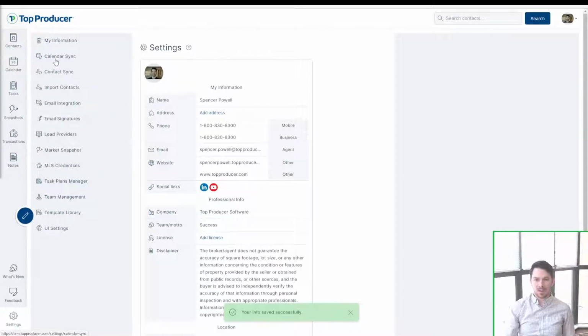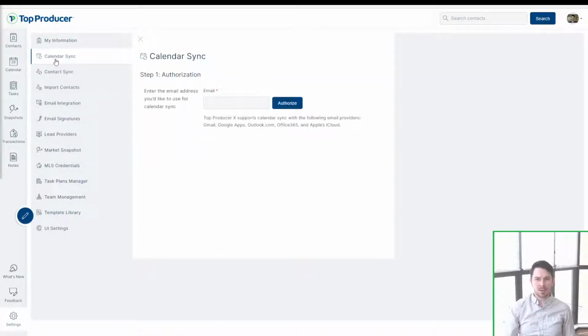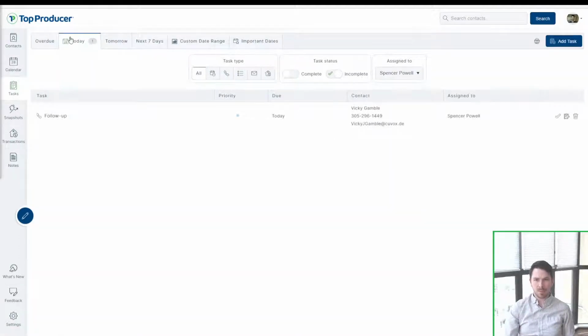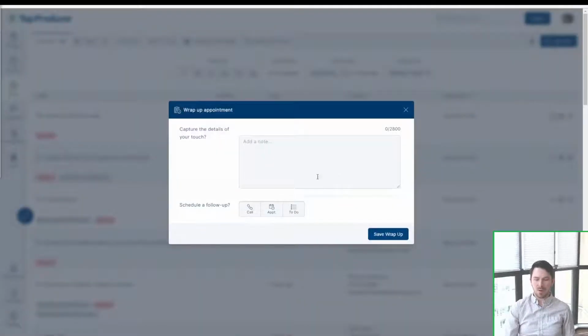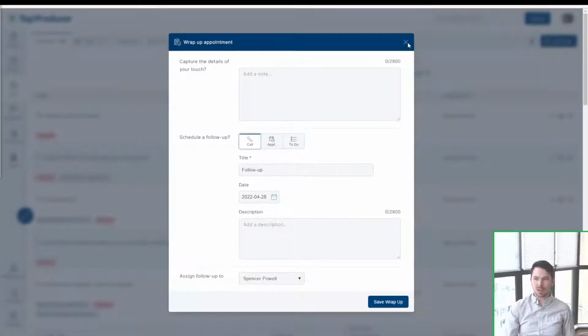All right, next on the list, let's just make our way down. Calendar sync, and this is a good one to talk about right off the bat anyway, because it's a nice little supplementary feature that helps you stay up to date with your appointments when you're on the go. And so Top Producer X does have its own fully fledged task management system that allows you to mark down your tasks as you go, wrap up your appointments, schedule your next follow-ups.